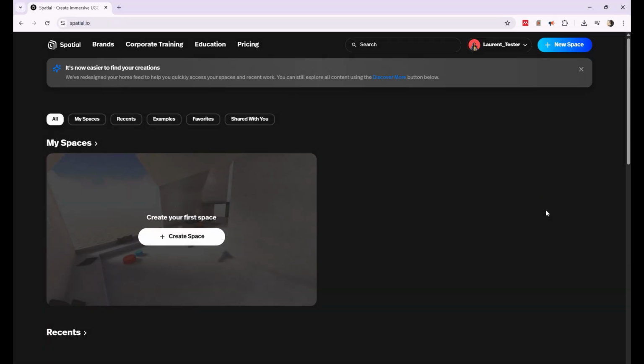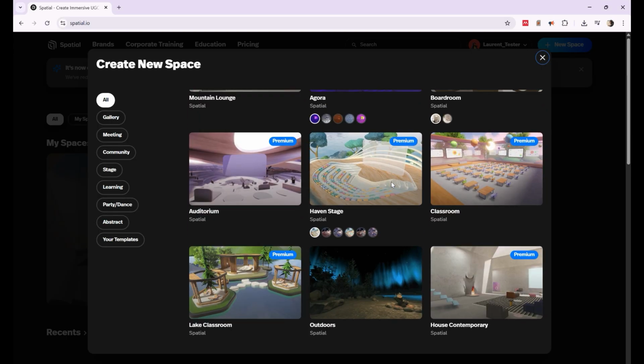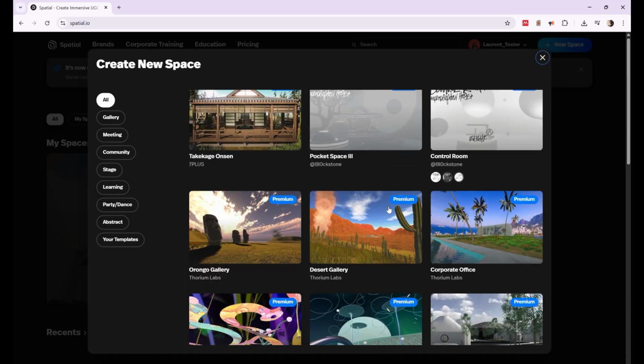Once your account is ready, go ahead and click on the plus new space button. This will allow you to generate a new virtual environment. You'll see several pre-built templates available. Choose any template to get started.